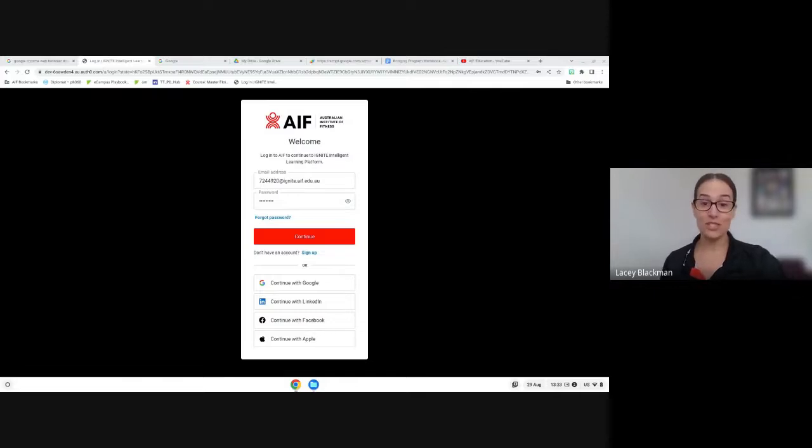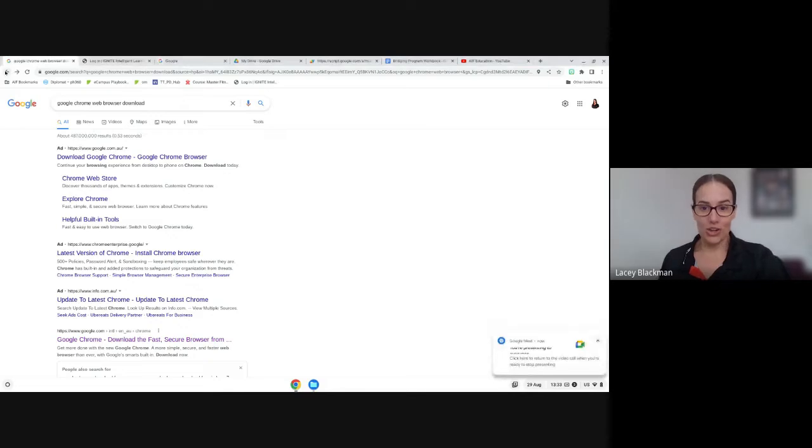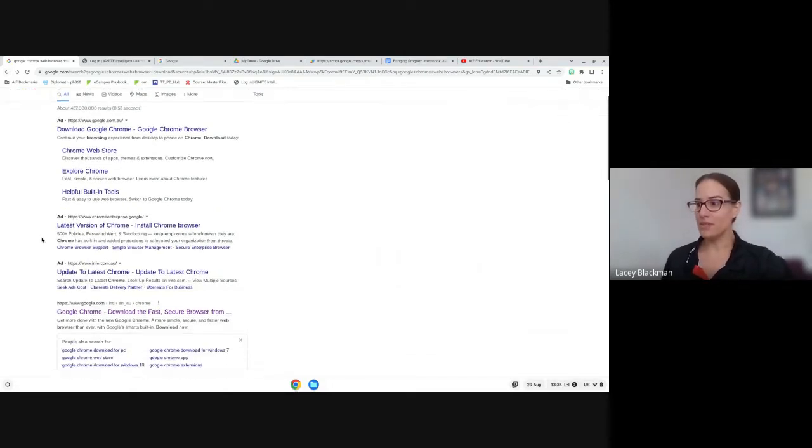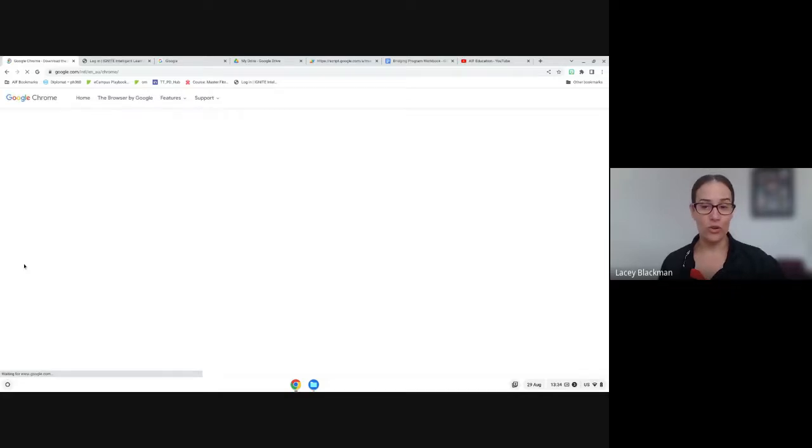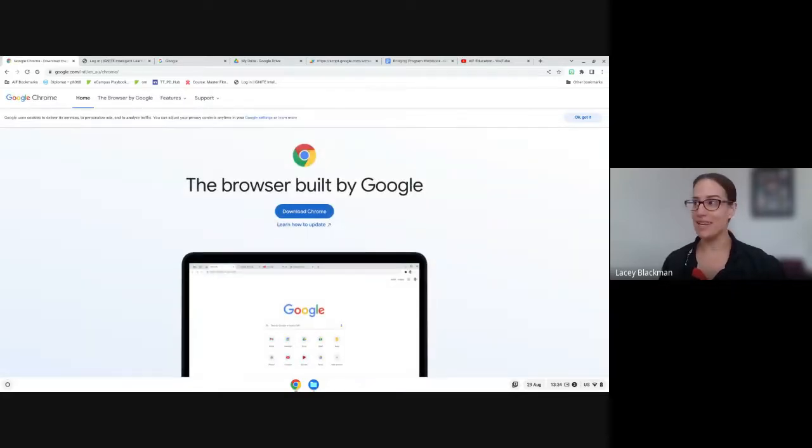So to do this, you will need to visit google.com and search for the Google Chrome web browser download. Within the search results, scroll down and click on this option that says Google Chrome download the fast, secure browser. From here, you will then need to click on the download Chrome and follow the prompts for downloading and installing.